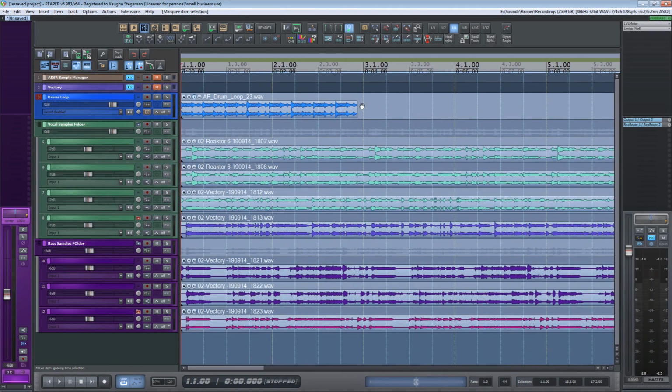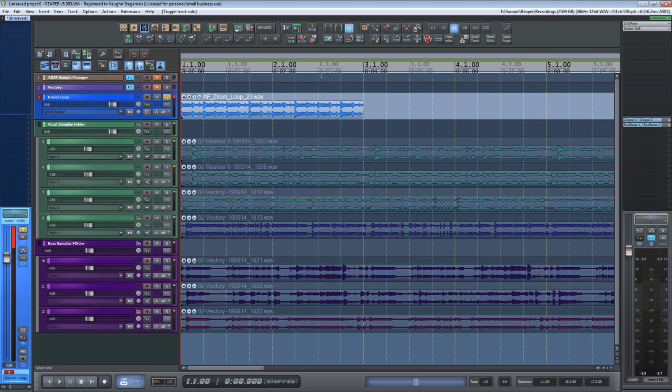Now, it didn't bring it in quite right. How many bars is that? 4, 2, 4. So it's 2 bars, not quite reaching that here. I'm going to go ahead, time stretch that, solo it, and it'll sync to the clock.